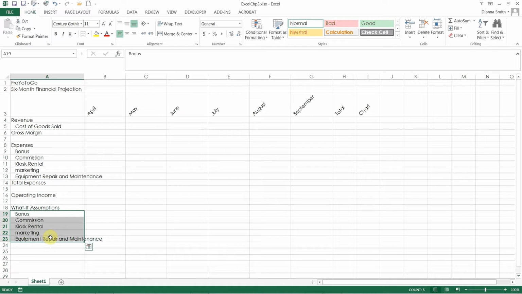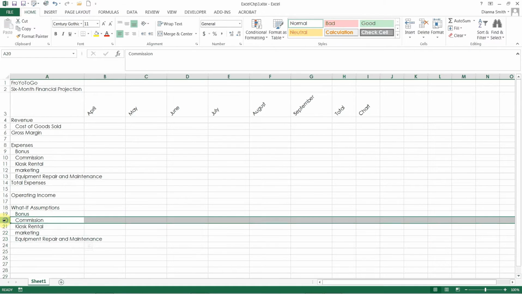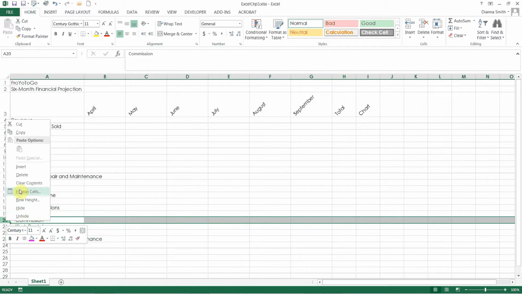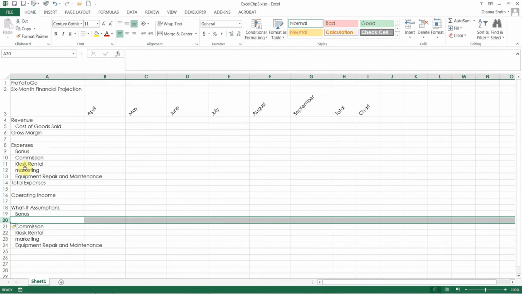Next, we're going to insert a row. We're supposed to insert a row between bonus and commission. So what we're going to do, we're going to right click row 20. Notice I get my shortcut menu, and all I have to do is click on insert. All right, so whenever you want to insert a row, whatever you've got selected, it will move your stuff down and insert that row in between.